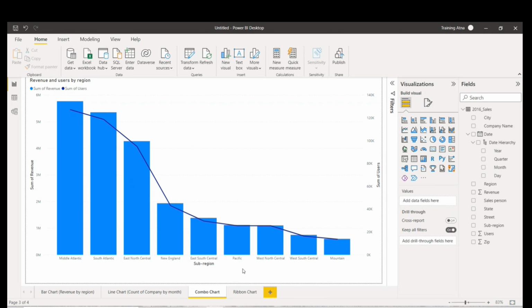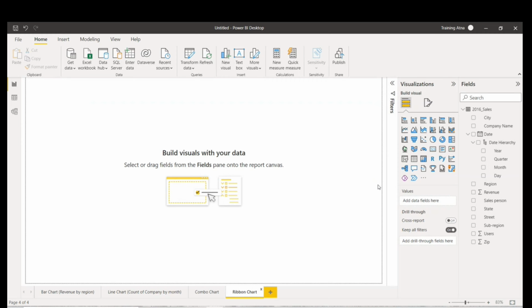Okay, so I'm just proceeding with the ribbon chart. You can proceed, Pranti. Yeah, we are trying parallelly. Yeah, you can proceed.